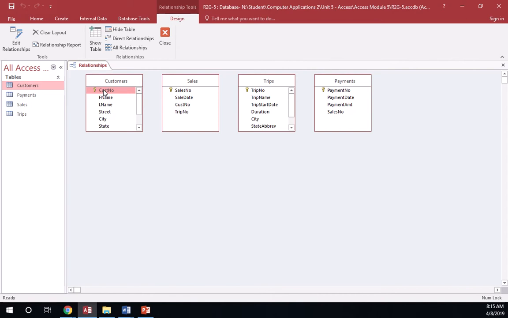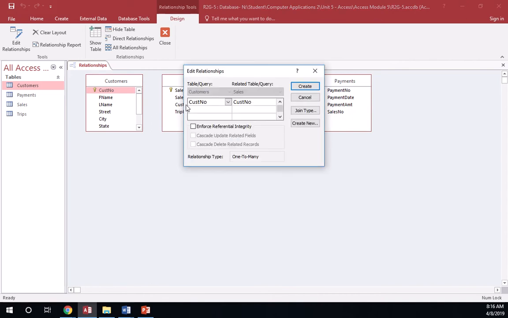So I'm going to come over here and click customer number and drag it to the same field in sales. So I'm going to click customer, hold down the mouse, and as I drag it over sales, or excuse me, customer number in sales, you'll see this plus sign come up. You'll have the not symbol, but once I get over customer number, I can let it go here. Then you should get this pop-up.